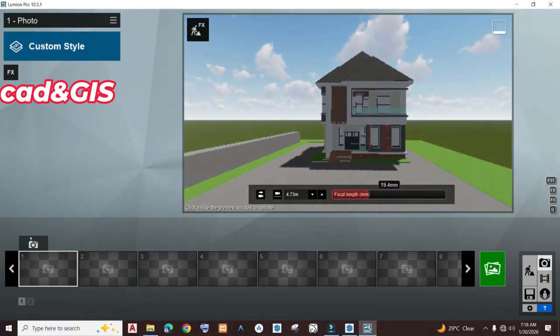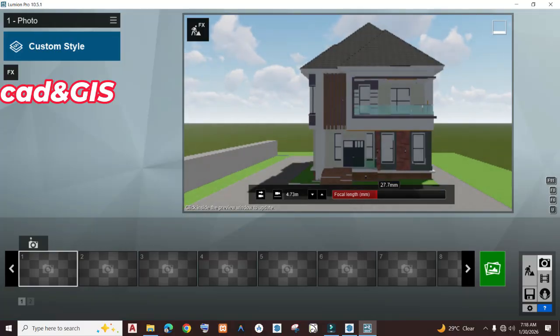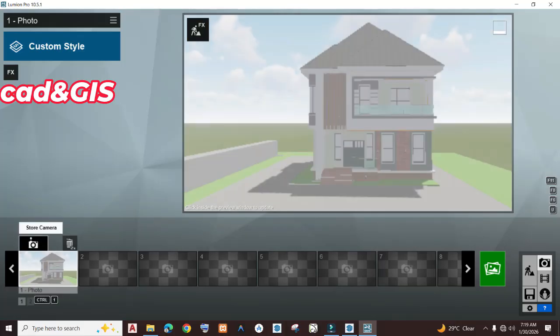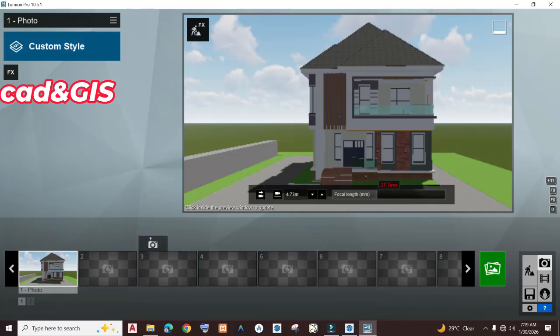Let's say I want it to be like this. So once you set it like this, let's say a focal length of about 26 should be enough. Then you click on stop camera. And once you click on stop camera, it's going to take the shot of this one and preserve it.